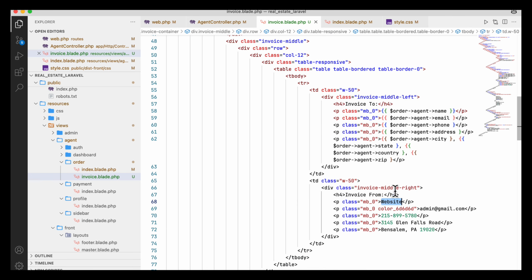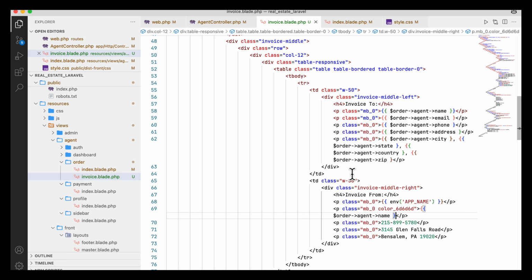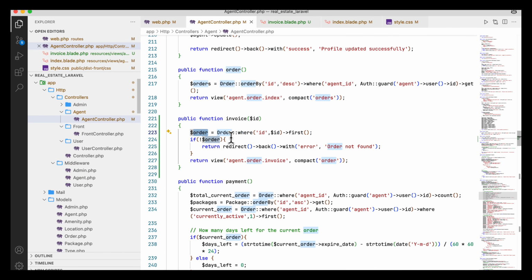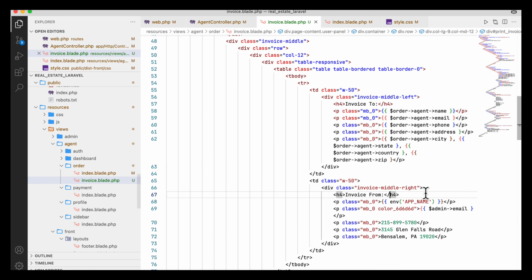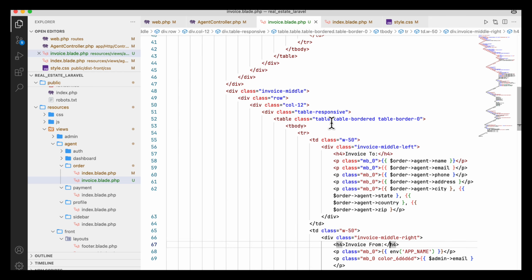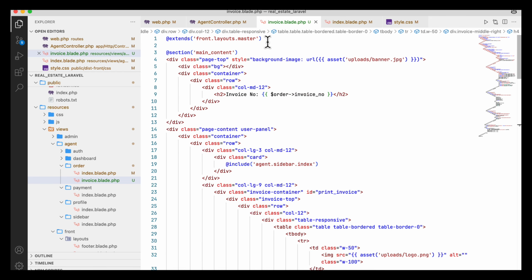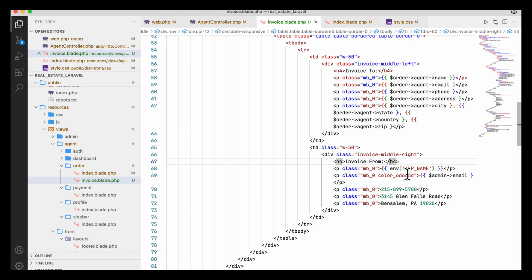And invoice from means my website, so that can be env of app name, and here will be the admin email. So you can show here the admin email. So admin email, how does admin come here? What I will do, you can also straight call it here, no problem. That means admin data here you can easily call.